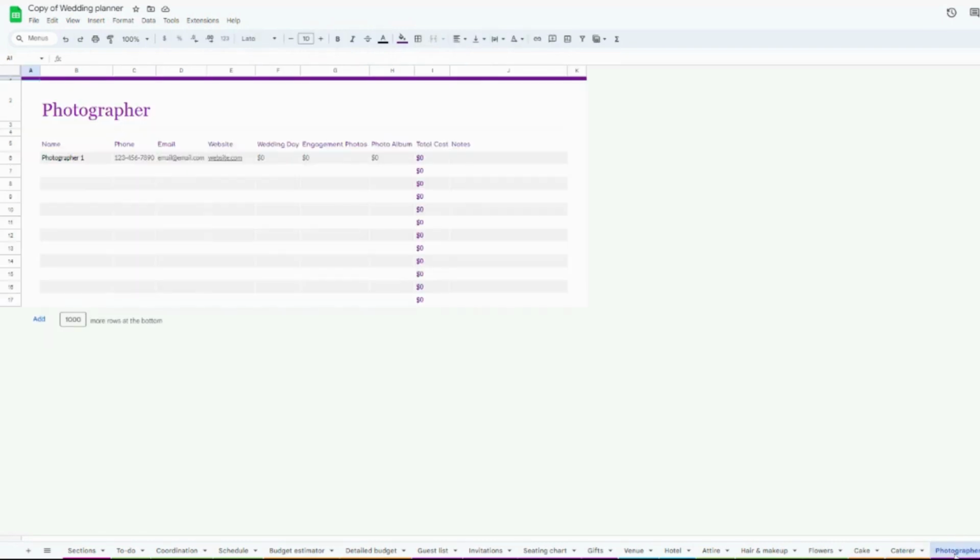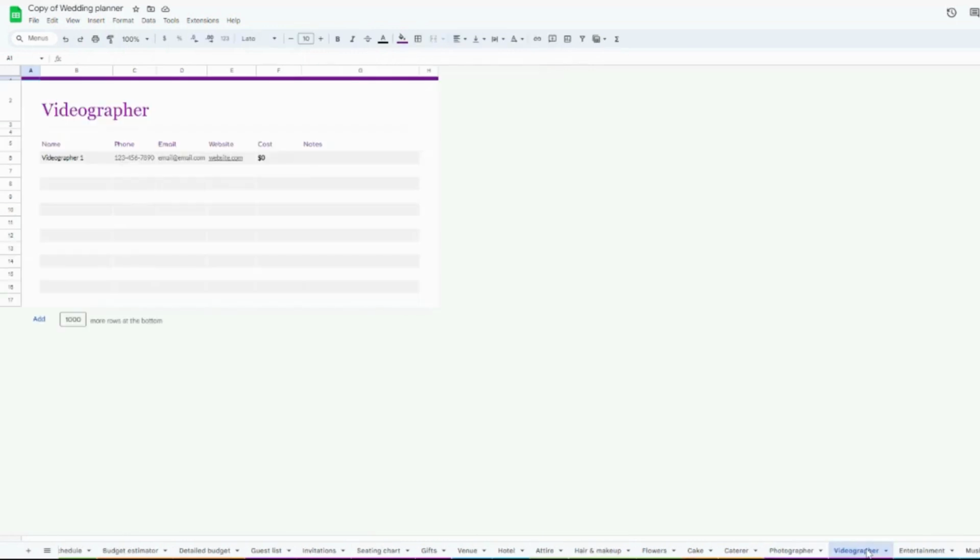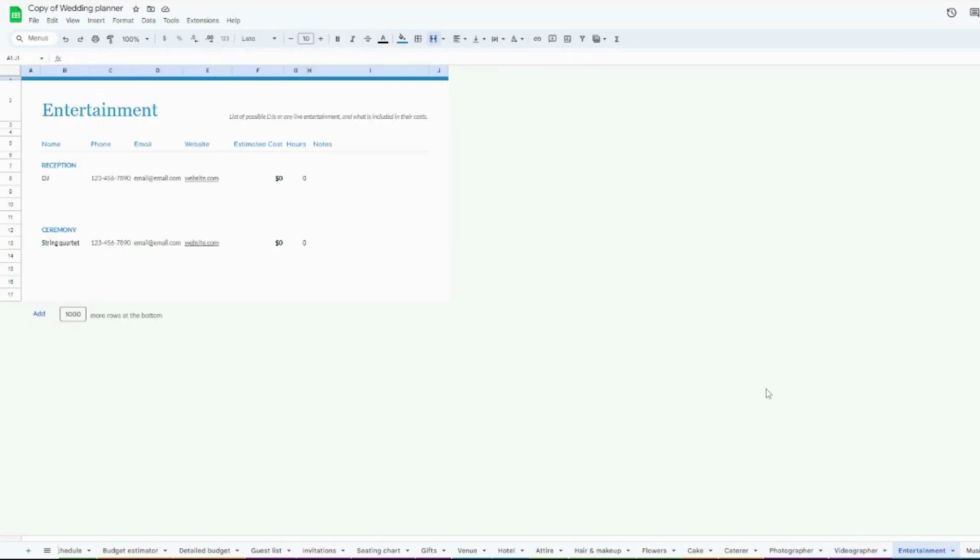The next tab is going to be photography, a great place to track different vendors that you are meeting with for photography. And then videography is going to be the tab after that. Same deal, put in their contact information here. And then last but not least is going to be your entertainment. So if you are booking a DJ or if you want a string quartet or any sort of entertainment for your big day, you can track all of that right here. Vendor, costs, hours, everything along those lines.